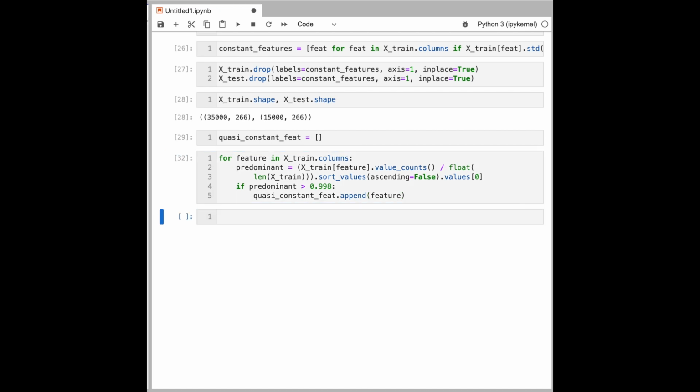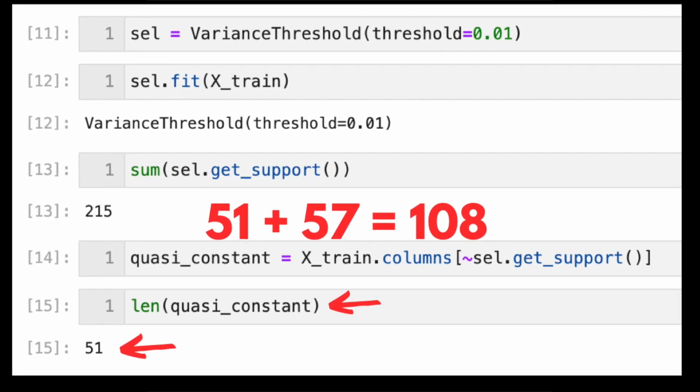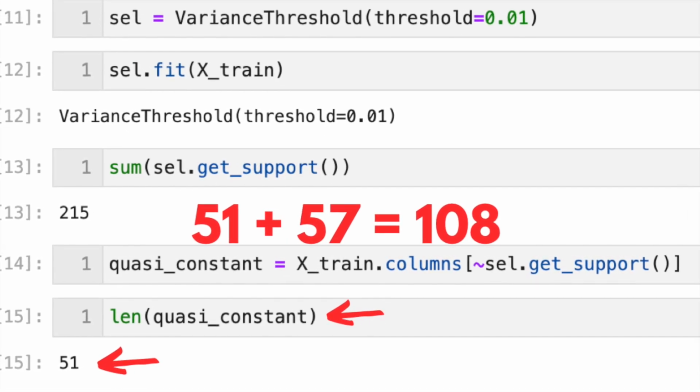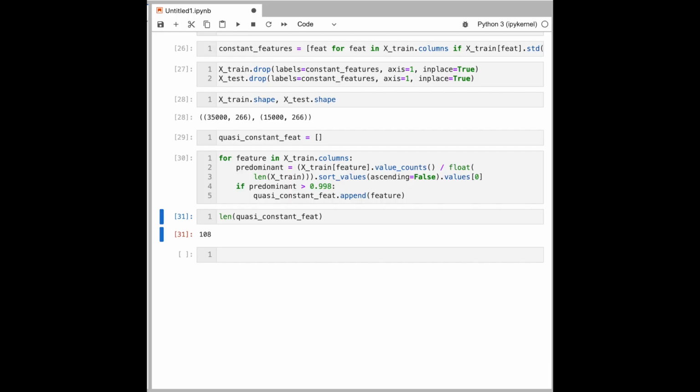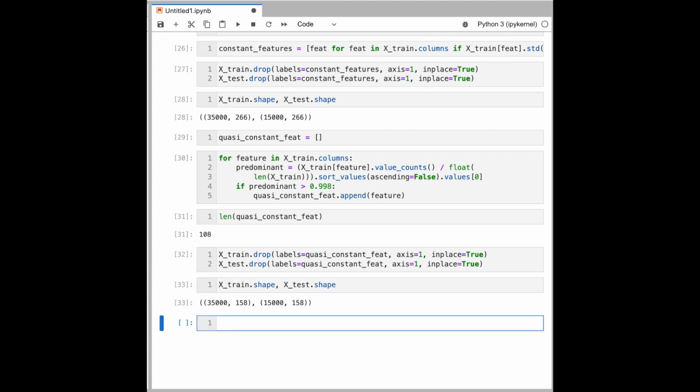Now let's see how many quasi-constant features were returned from that operation. Notice that this second approach is a lot more aggressive compared to the variance threshold approach we tried earlier, because we have found 57 more quasi-constant features than we initially did with the variance threshold approach. Now we can go ahead and drop the quasi-constant features. We are now down to roughly half the size of the original feature space we started the elimination process with.